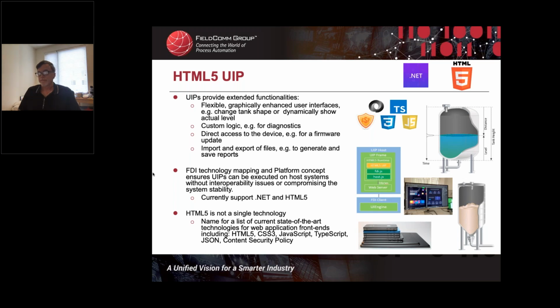However, they are not a necessary requirement for every product. They are optional within FDI, and they do have an application that's very useful, but not a requirement. But when they're required, today we have the support for .NET. And now with the FDI specifications 1.2, with the introduction of FDI-IDE 1.4, we also have support for HTML5.